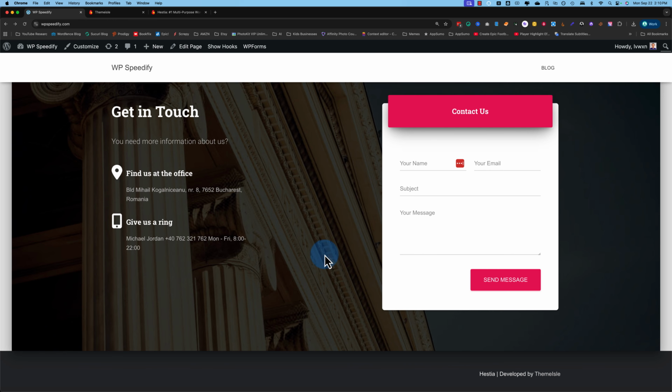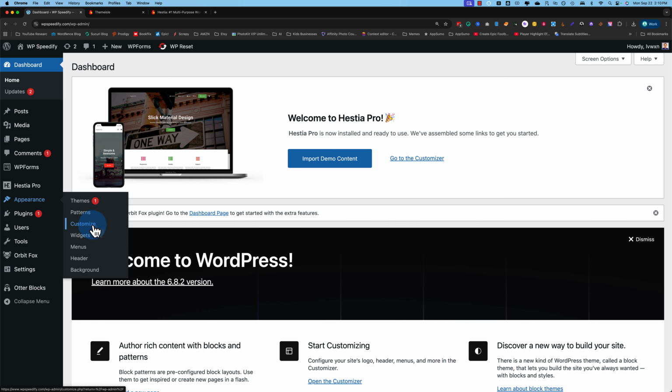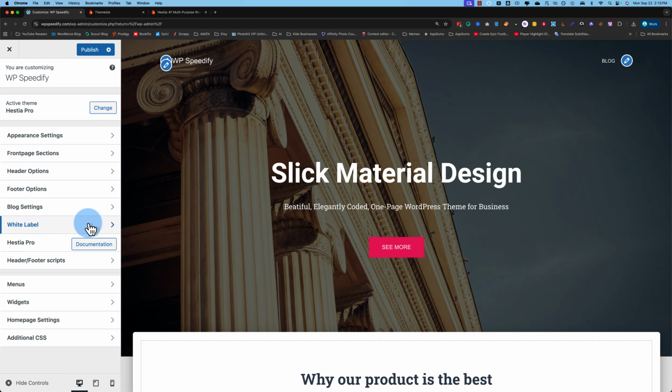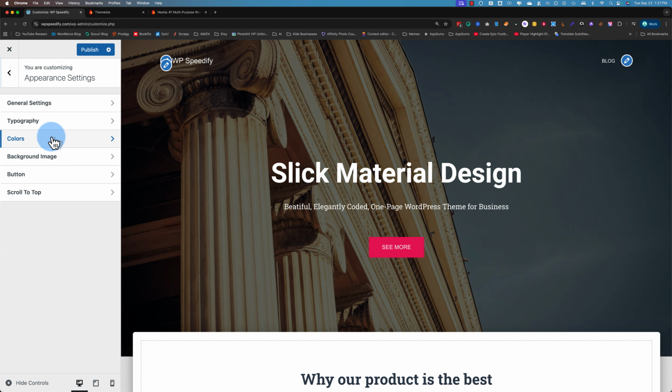And now for the rest of this video, I'm going to show you all the things you can tweak and customize with the Hestia theme inside of the WordPress customizer. So let's go into the dashboard and then go to Appearance and Customize. And this is where most of the customization for your Hestia theme is going to take place. And we're going to go through each of these options one by one so you can see how that affects your site and how you might want to use those options to create amazing websites for yourself and for your clients. Let's start with the appearance settings.